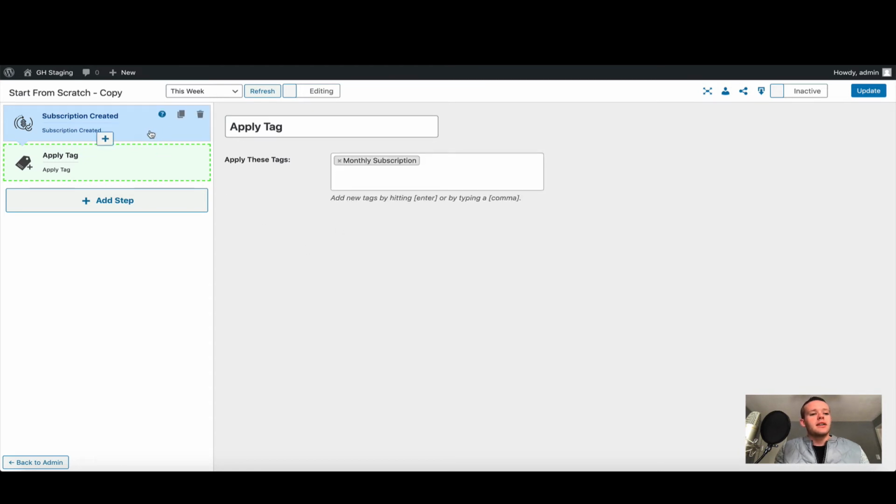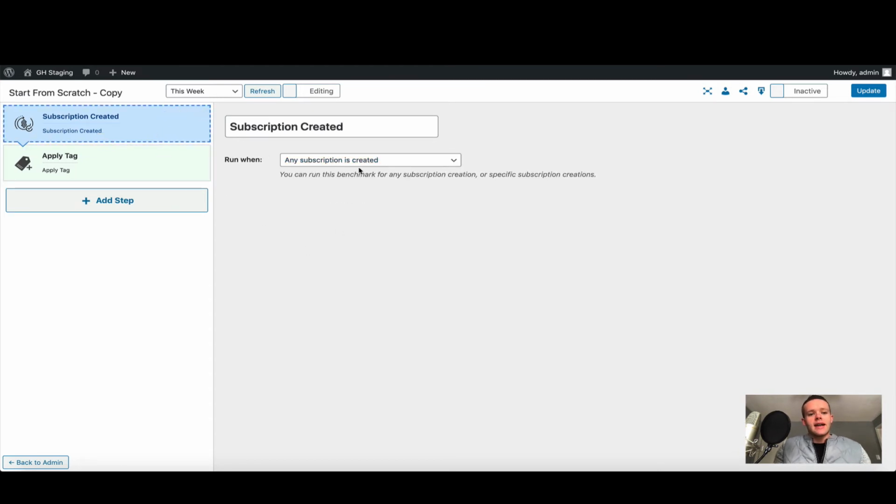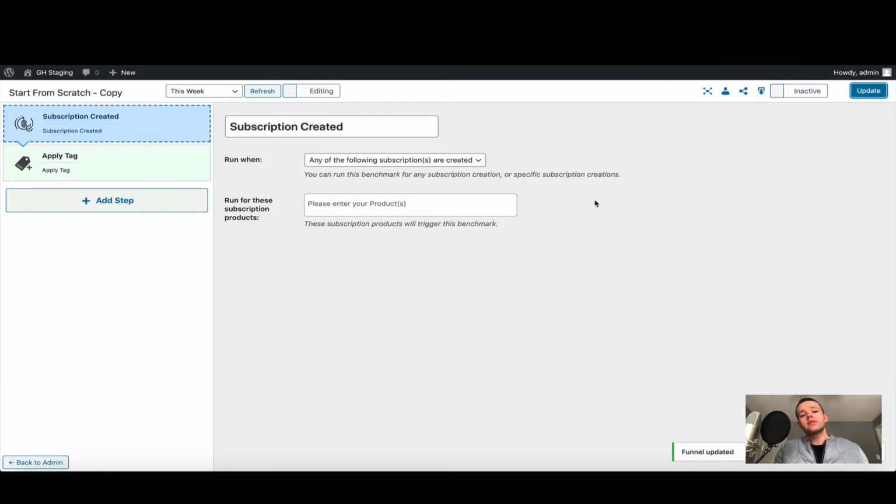I'm going to move back into the subscription created. And as you can see, there's a number of options here for when this benchmark will run. It's currently set to any subscription, but I want to change that. So I'm going to do it for any of the following subscriptions. So I'm going to change that there and click Update in the top right corner. Always click Update to refresh the page if you toggle any of the options here. This is to ensure you can see the information to enter your products.